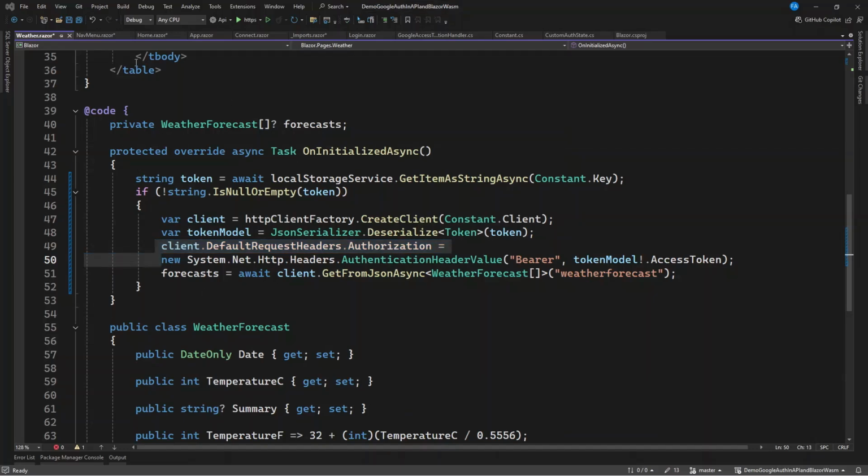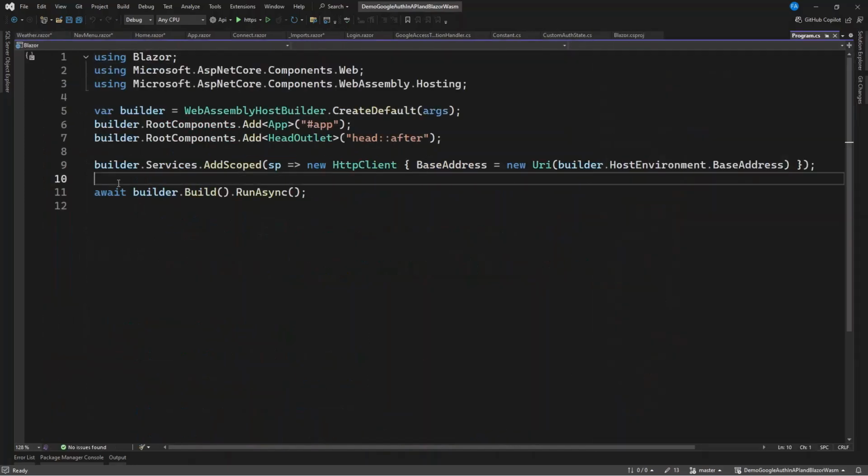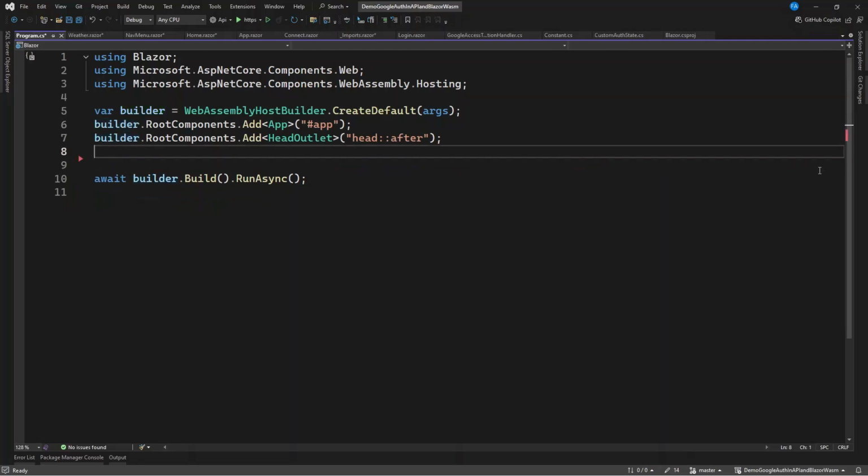The last part here is to go to our Program from our client and register all the services that we have created or installed and are using. Let's first get rid of this because we're going to be using a new package that we installed. We don't need to use this HttpClient. And let's register all the services here.